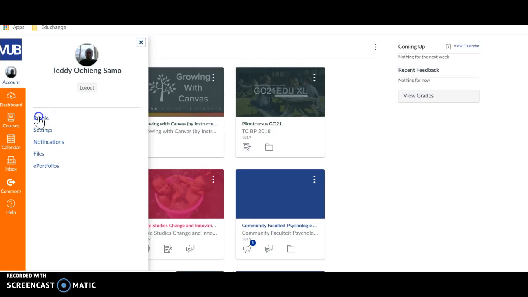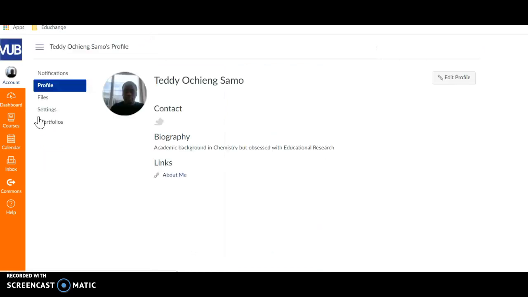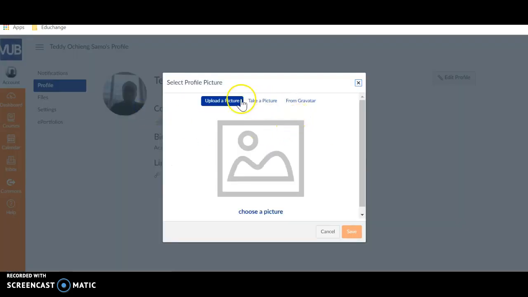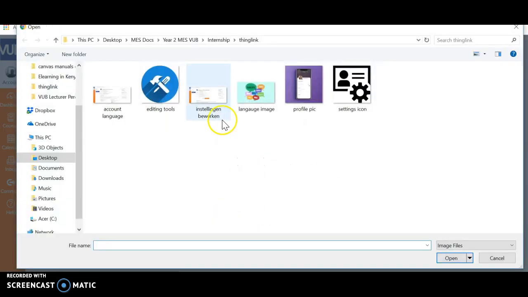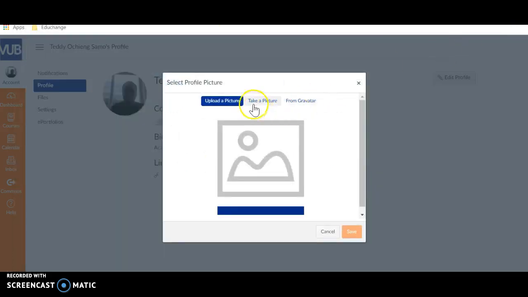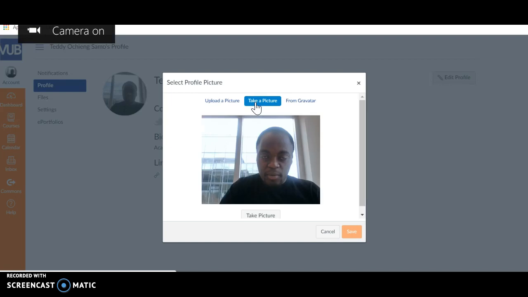You want to change your profile, so you go to the profile settings. Then on profile settings, you can decide to change the profile picture. Let's start from there. The profile picture, I have 3 options here to change my profile picture. One, I can upload a picture if I already have one picture in my computer. If I don't have a picture, I can decide to take one.